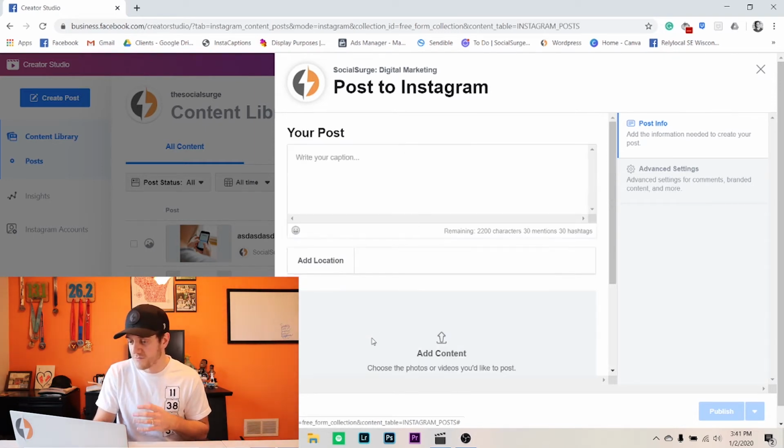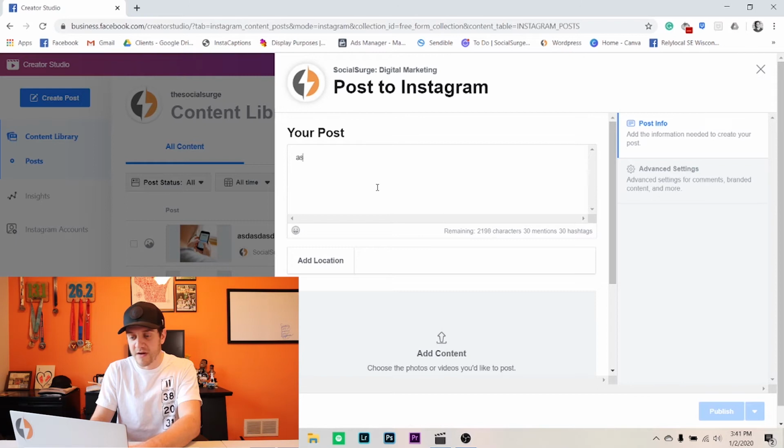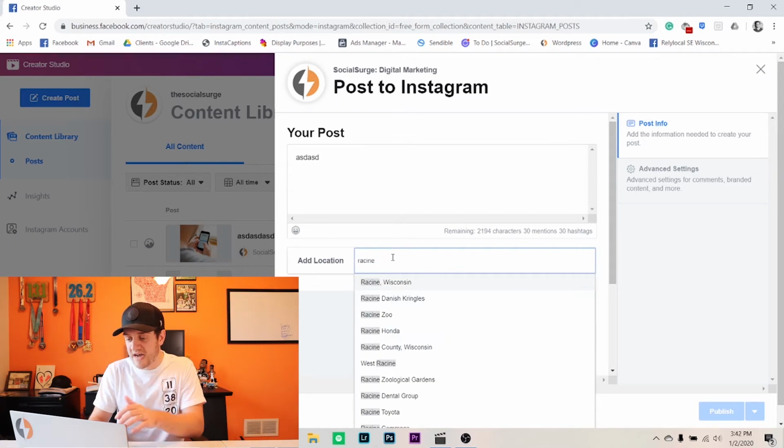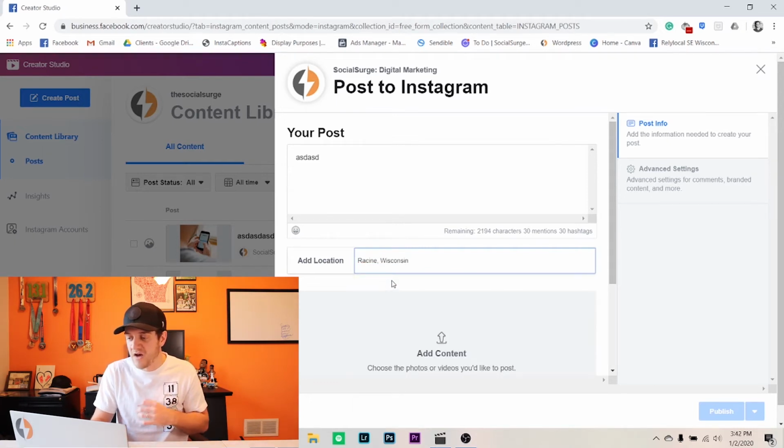So without further ado, we can kind of get into how this works, but it's pretty self-explanatory actually. So I'm just going to type in a couple of letters here, I'm not going to type in anything interesting. I can add my location again, so I'm going to add in Racine, Wisconsin, because that's where I am right now. One thing to note is there's actually advanced settings over here as well.